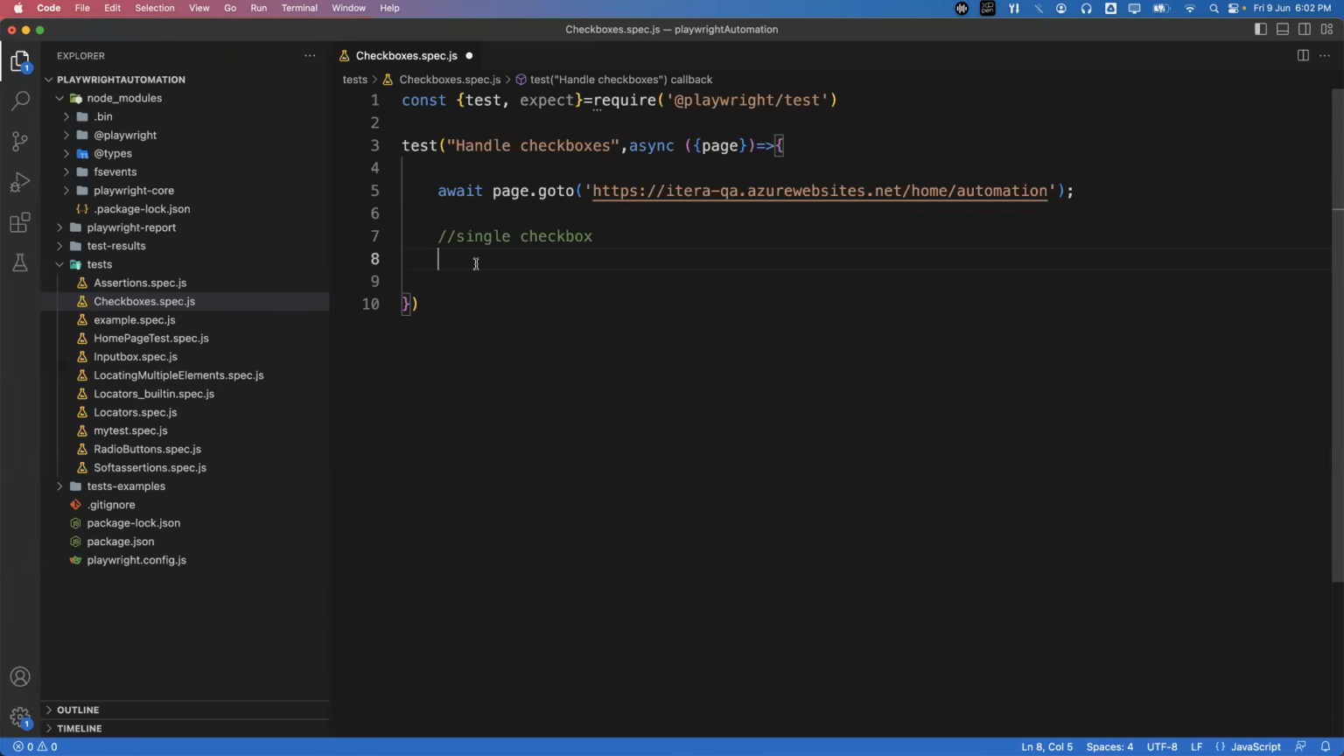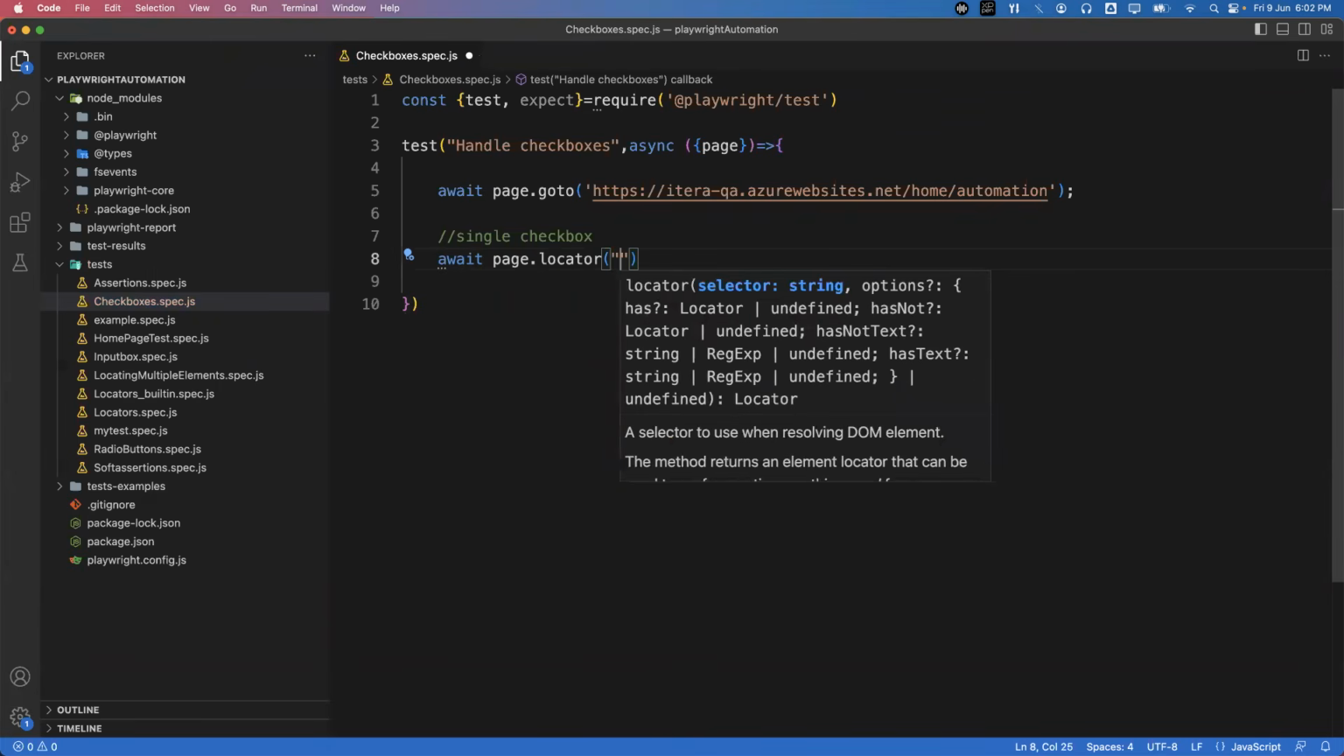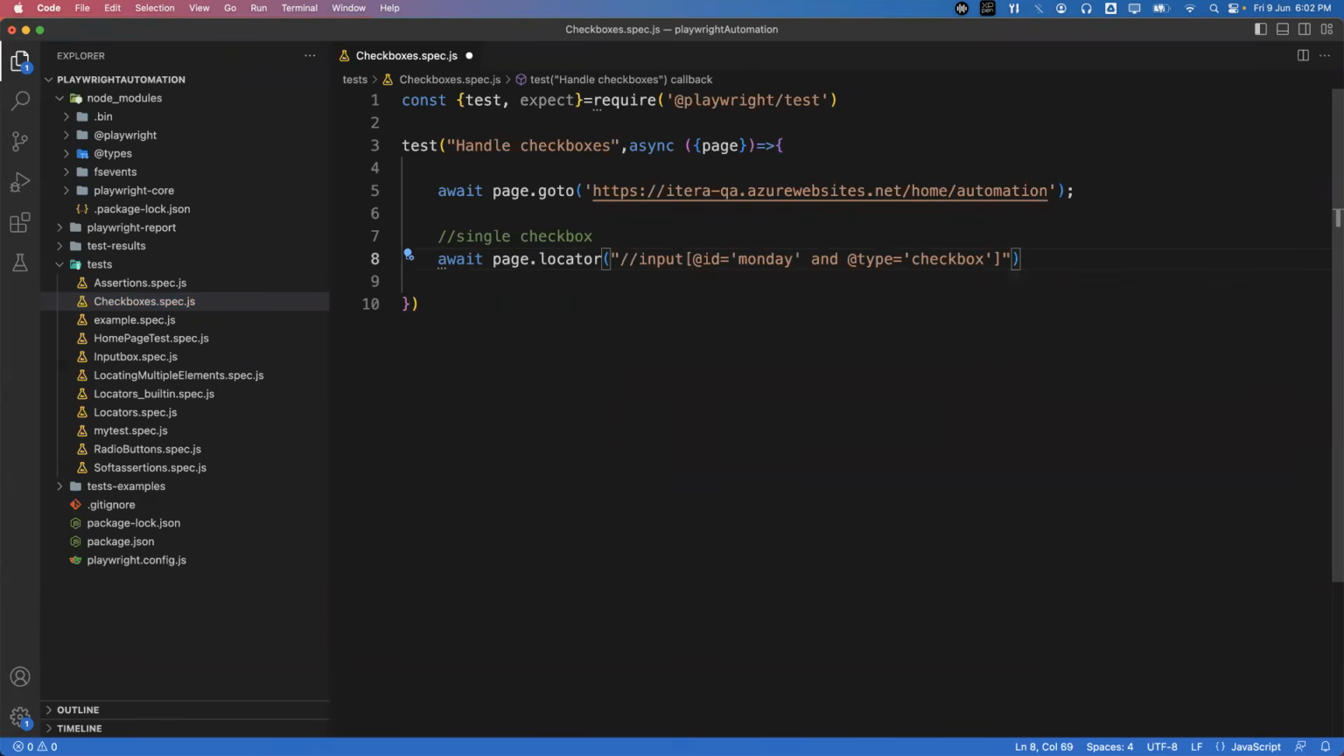I want to select the checkbox. That's the main action, right? So what we can do is you can say await page dot locator, and then specify the locator, whatever you captured, dot check. This is a simple function we can call.